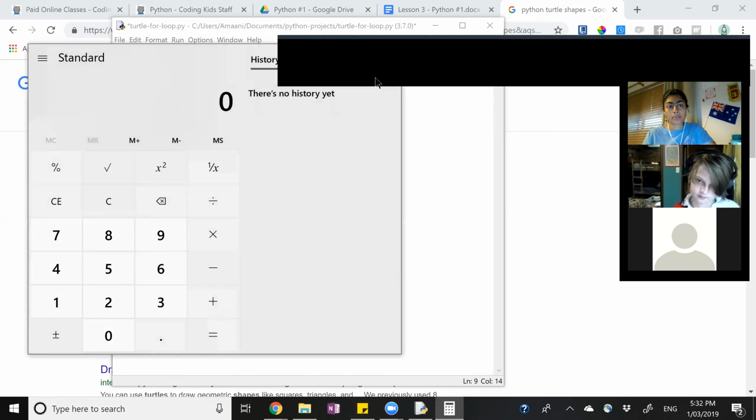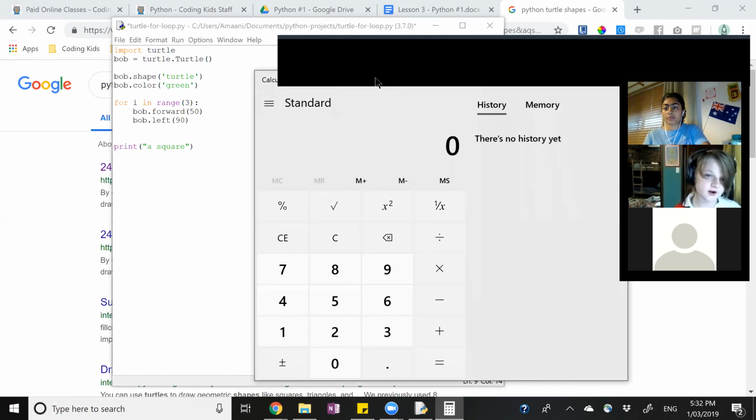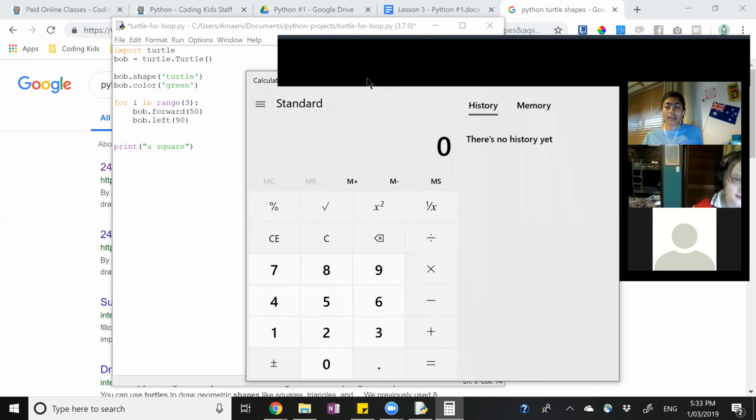Yes. So how many? I created a triangle. Oh, okay, cool. Good job. A wide one. That's pretty cool. So I'm quickly explaining to David the angle we have to turn is 120.